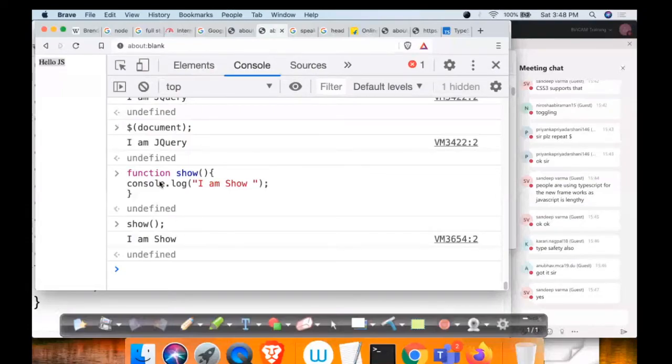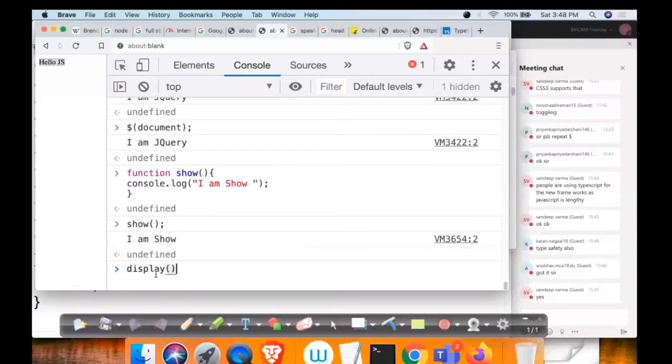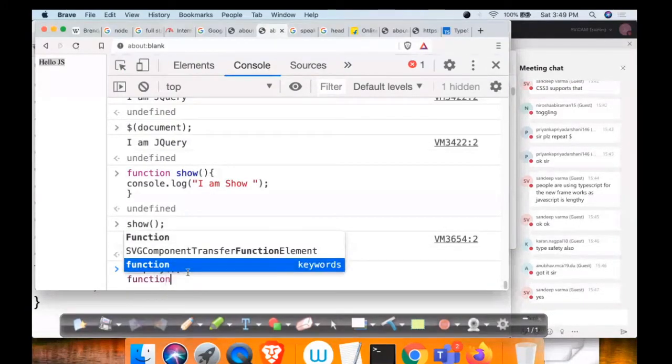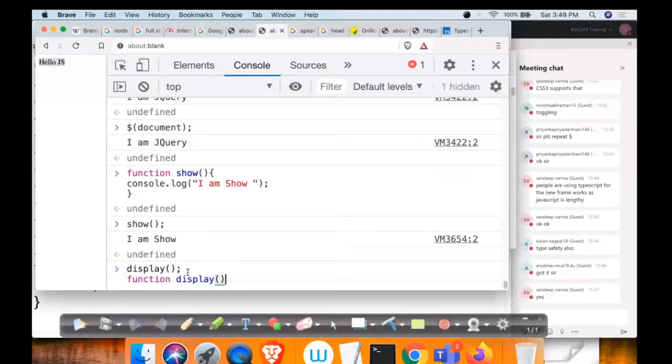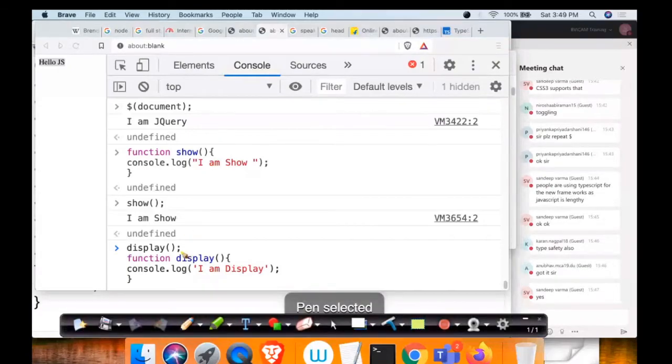The best part of this style, when you use function show, is, for example, I am creating a function called display. Think about it. I'm creating a function display, but here I am not creating it. I am just typing display, and from the bottom I am creating function display, right? And I am saying console.log, and here I am saying I am display, right? So think about it. When I am writing display here, it means I am trying to call this function.